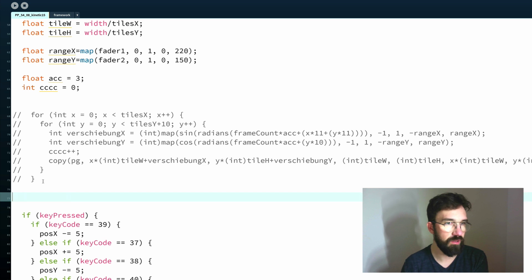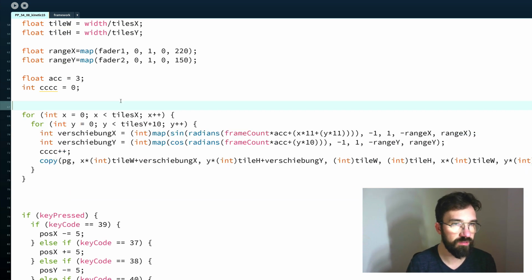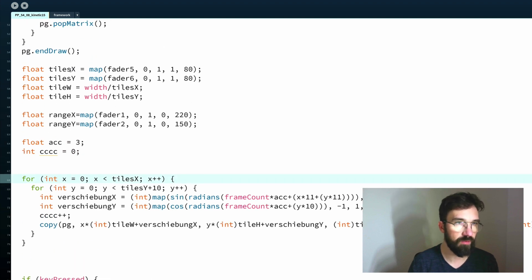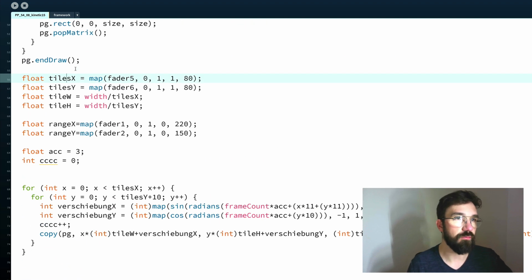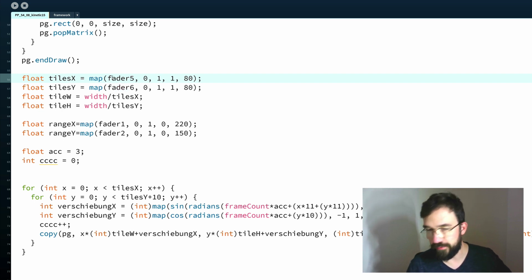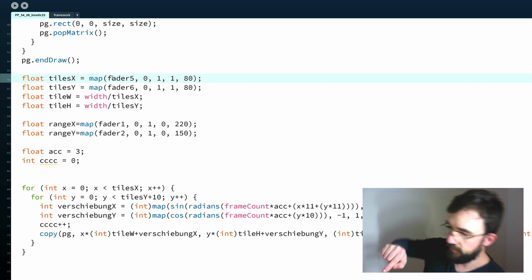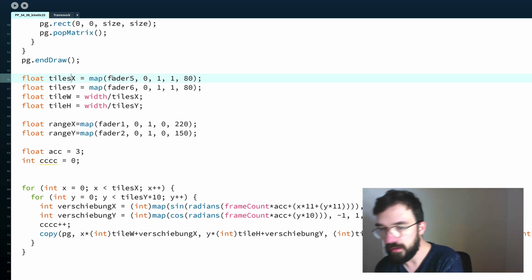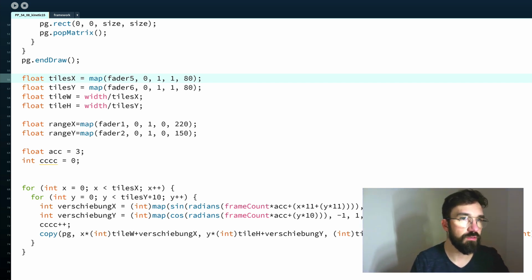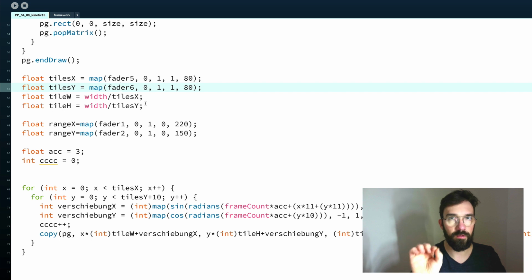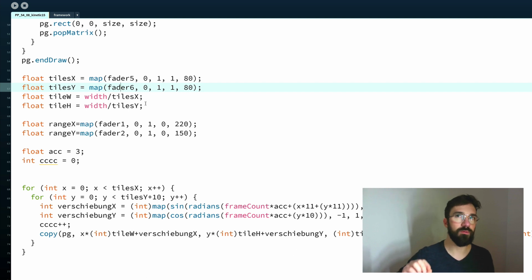And I'll show you exactly what's happening here. Let's take this and comment this in. So first, we have to go through this here. We say, how many tiles do we have? The fader 5 controls the tiles. So fader 5 is this one here, right? Fader 6 controls the tiles that are drawn on the y-axis. And the tile W is the tile width. You can calculate the width of the tiles by dividing width through tiles X, the width through the number of tiles you want to draw on your canvas, on your sketch window, right?